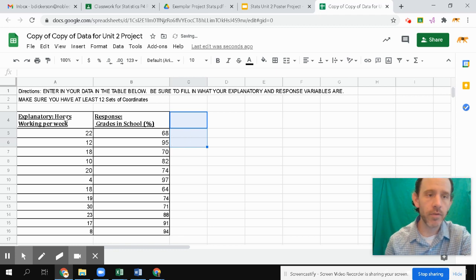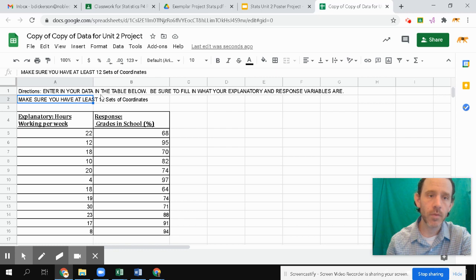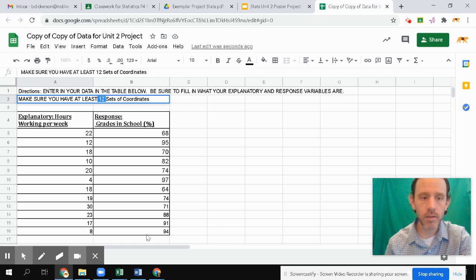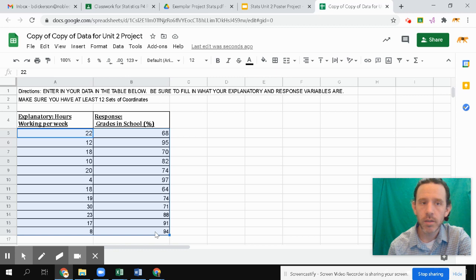What you do have to have is 12 sets of numbers, right? So it says 12 sets of coordinates here. You have to have at least 12. Okay, let me look at this in the instructions. So you want to have all of these lines filled out. So you have the words at the top, what it is, hours per week for the X, grades in school for the Y. And then you fill in the numbers here, all the way to here, each set.